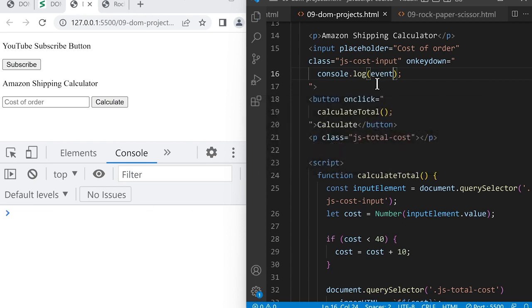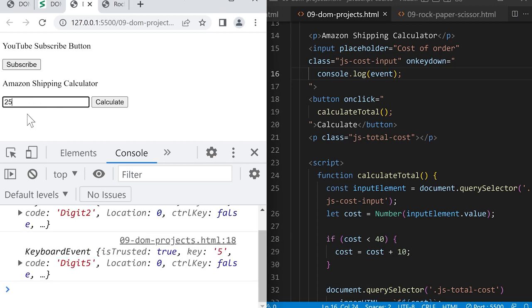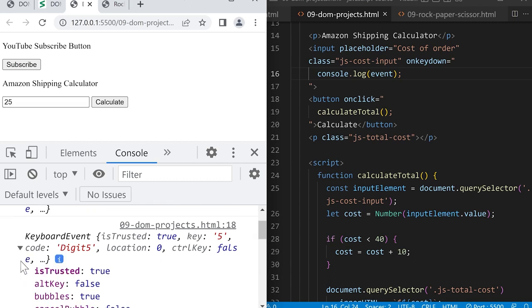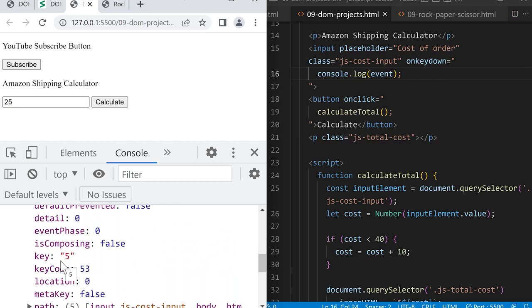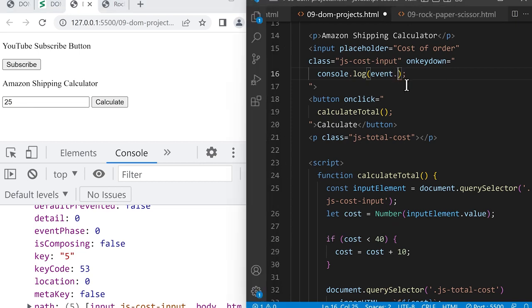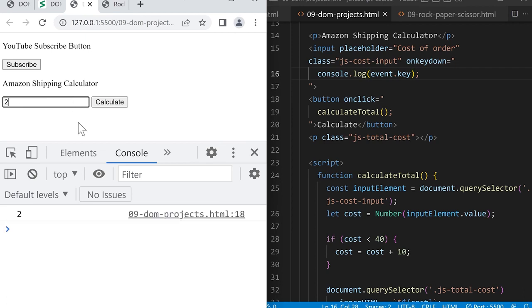If we save and type in this text box, it will show us that event is this object. And inside the object, it has a bunch of information, including the key that we typed. So here, let's use the event object, and we'll get dot key and save. Now inside this text box, if we type something, it will tell us the key that we pressed. And if we press enter, it will tell us that the key is enter.